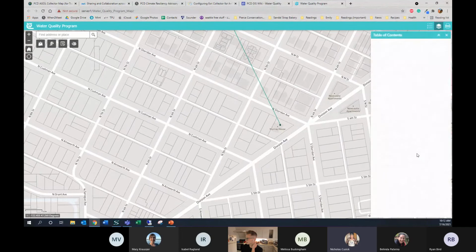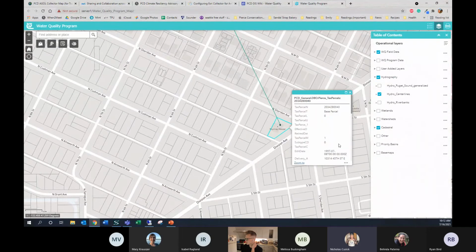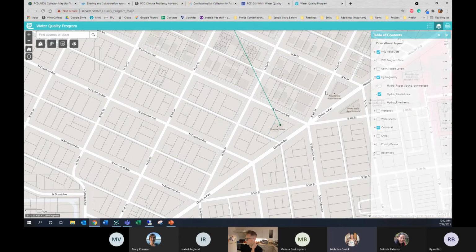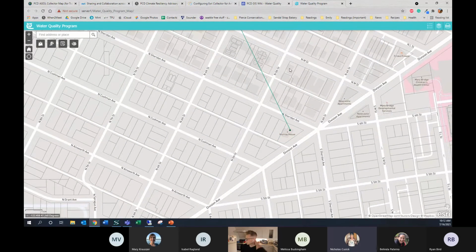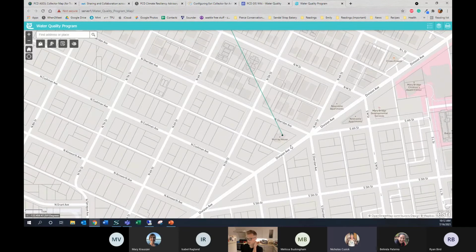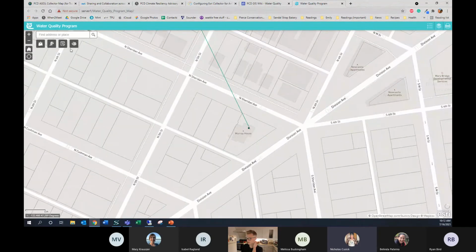Many of these data sets have pop-ups enabled. So if I clicked on a parcel, for example, I could get the parcel number. I could get the landowner information, etc. All those pop-ups can be configured. And then the benefit of a web application is that you have these really nifty widgets or tools that you can build in here.